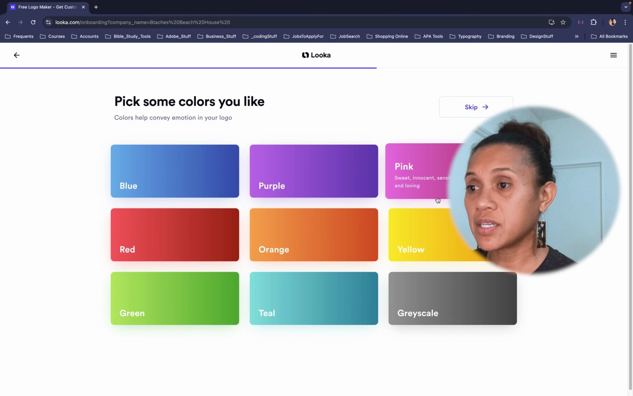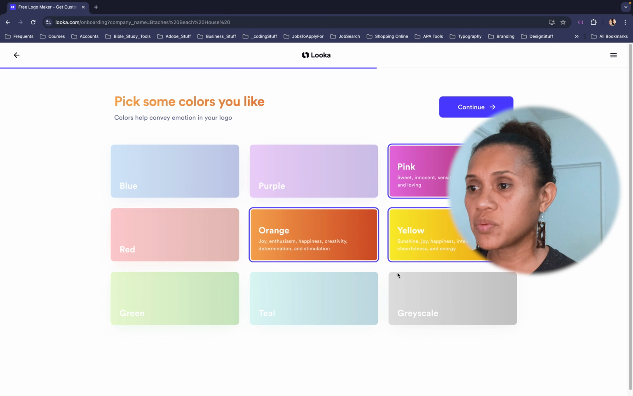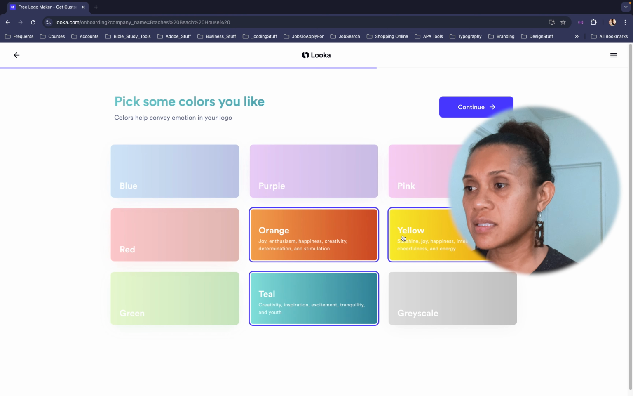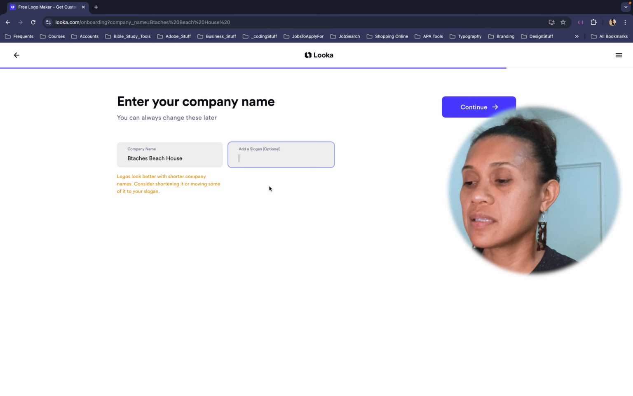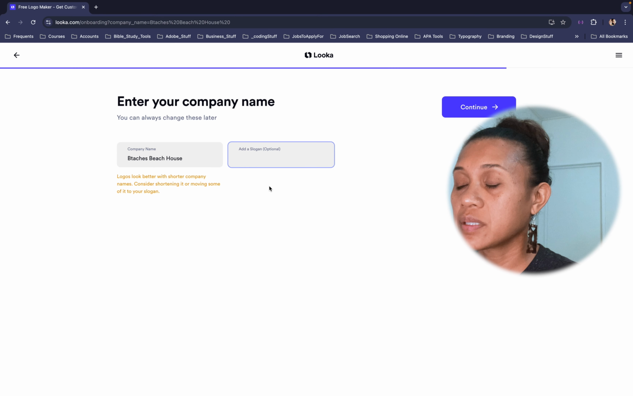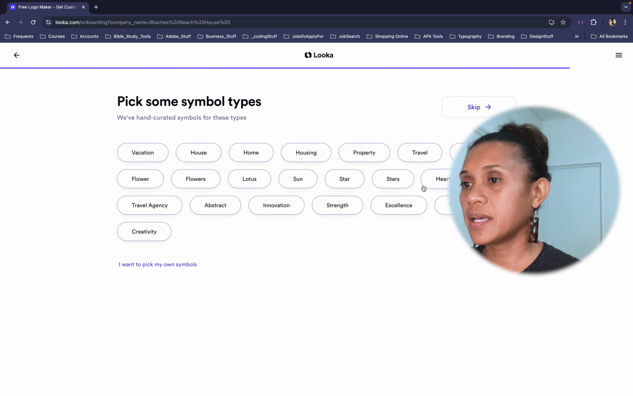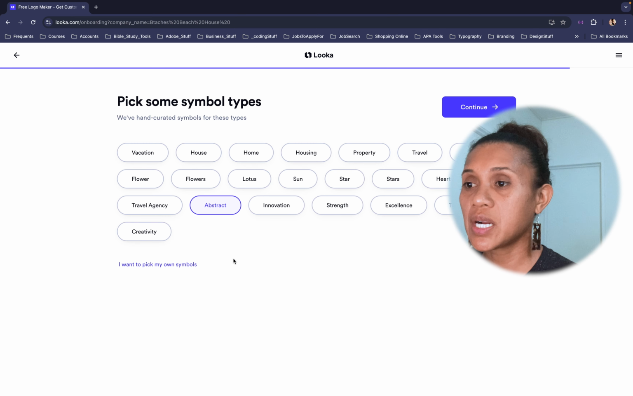Now it says pick some colors you like. So we'll pick a couple. Oh, you can only do 3 colors. Okay, and then enter your company name, which we already did, and add a slogan. So the slogan is your beachfront village. Okay, now it's asking for symbol types. What do you want? Like flower, I think we're gonna go abstract.